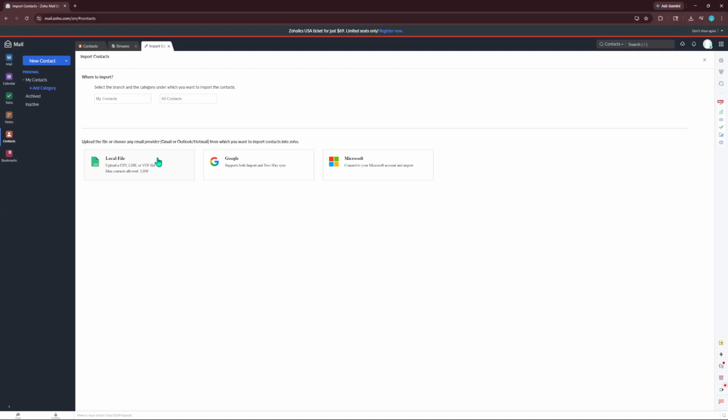Once you've selected the source, it's time to choose the specific contacts you want to import. If you're importing from a file, make sure the file is formatted correctly to ensure a smooth transfer. If you're importing from another service, you may need to grant Zoho Mail permission to access your contacts. After you've made your choices, confirm your selections and the import process will begin. And there you have it. Your new contacts should now be added to your Zoho Mail address book.